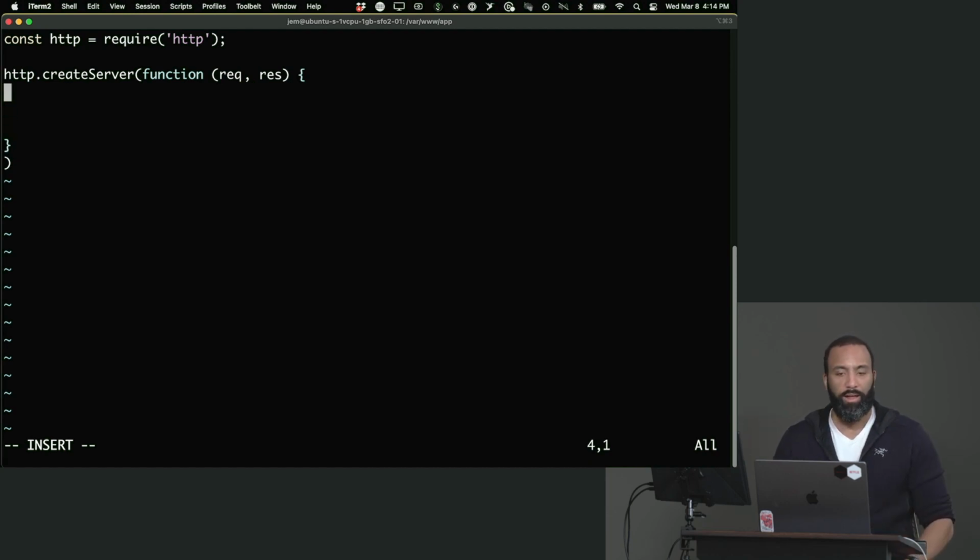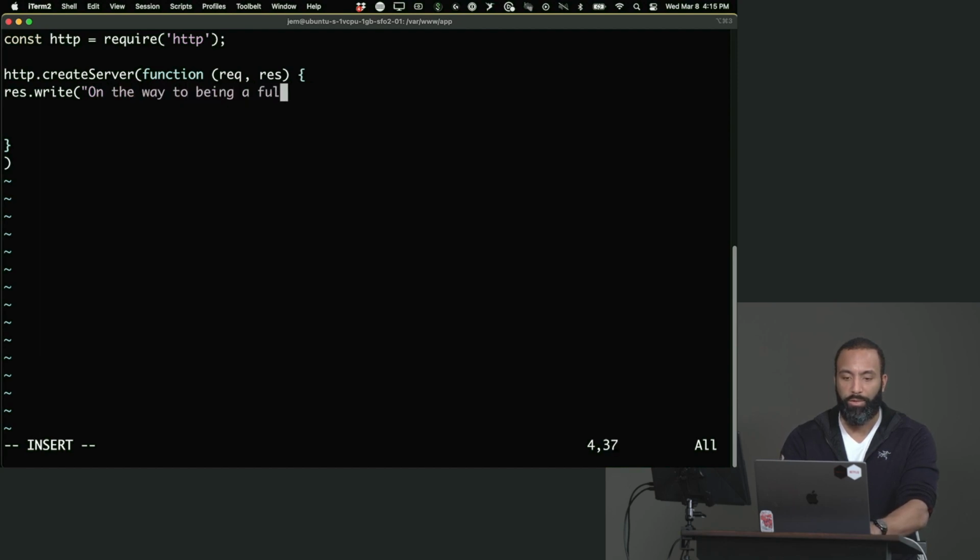Now we can shortcut a lot of things we did before, so we don't need to pull from a file because we're just writing a very simple response. So we're just going to write directly to the response. We can do that. So we're going to say res.write. And you can put whatever you want. I'm going to say on the way to being a full stack engineer. I'm going to say full stack engineer because that's where I'm at right now. And close that off.